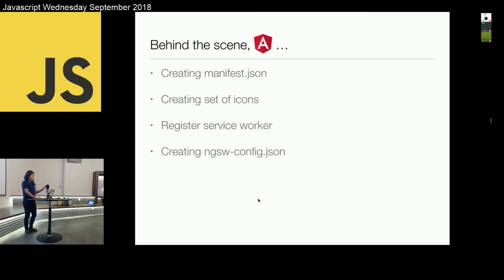So after you run the ng add command, behind the scenes, Angular actually creates a manifest.json file for you, which is one of the basic requirements, and it creates a set of icons for you. Remember, every time you open up an application, it will show a splash screen. The splash screen has some icon, so Angular creates a set of icons for that logo. And it helps you to register a service worker.